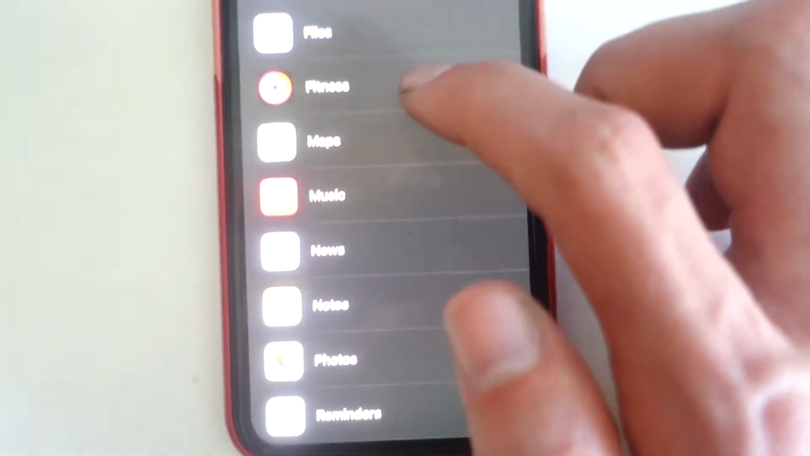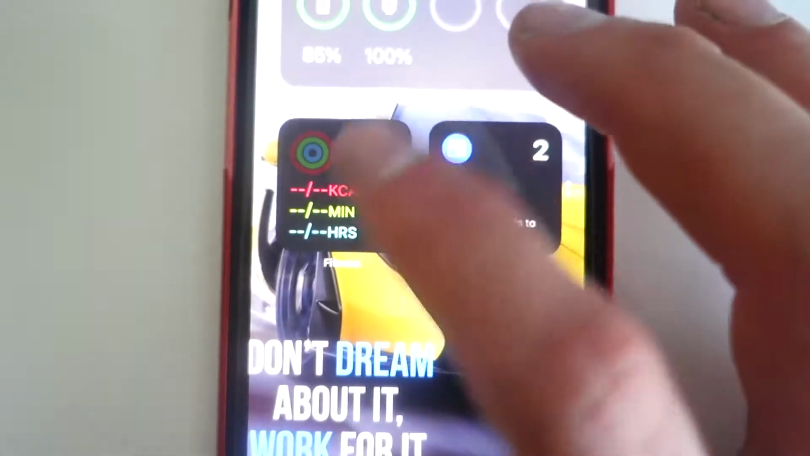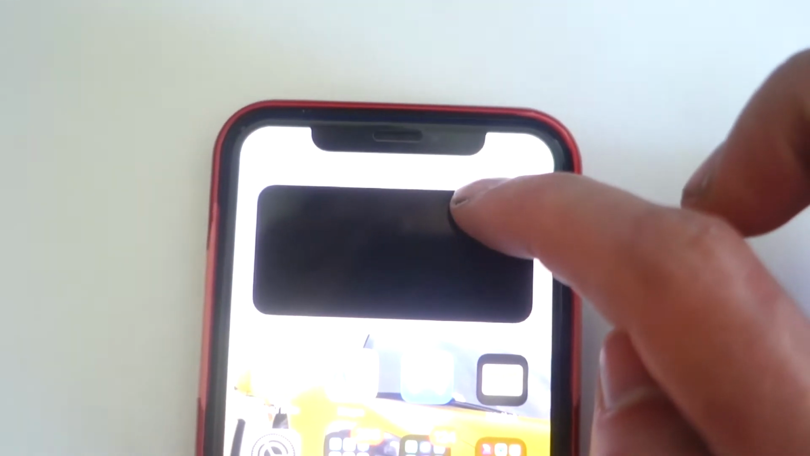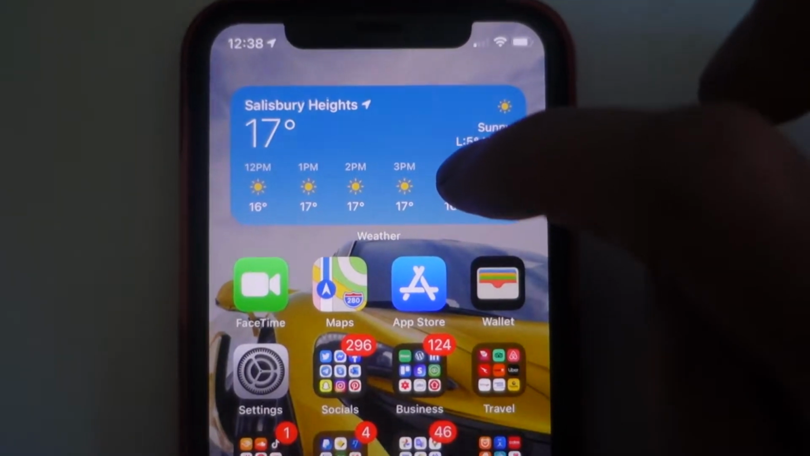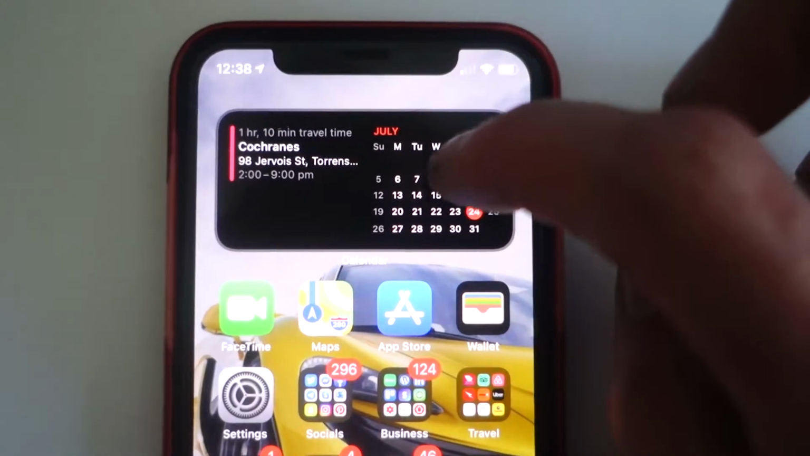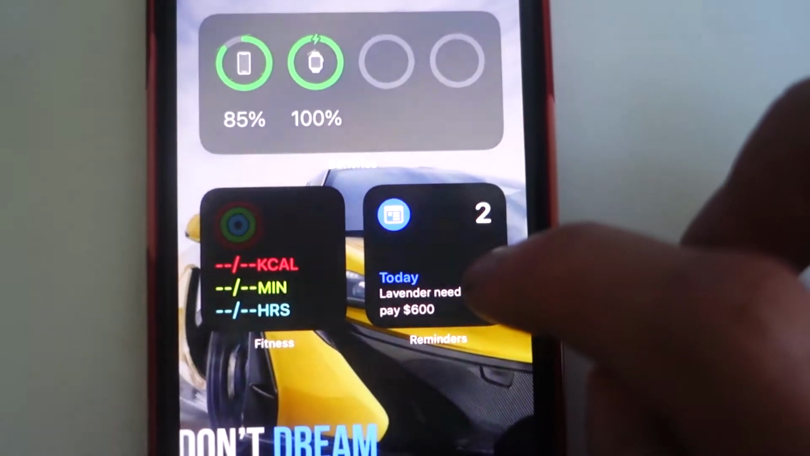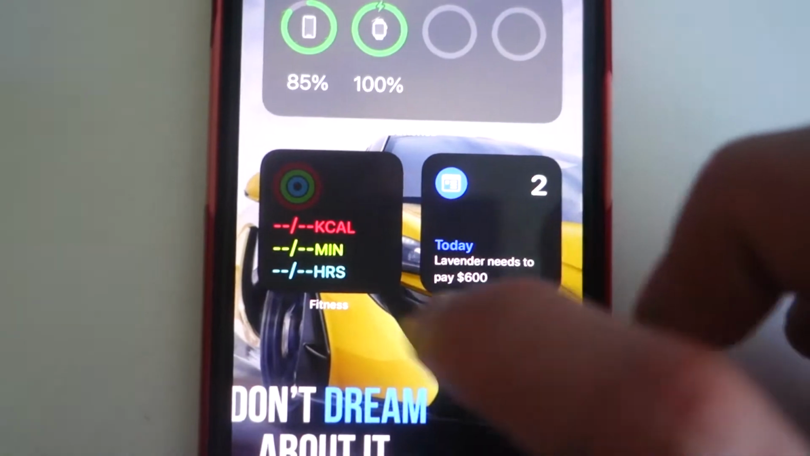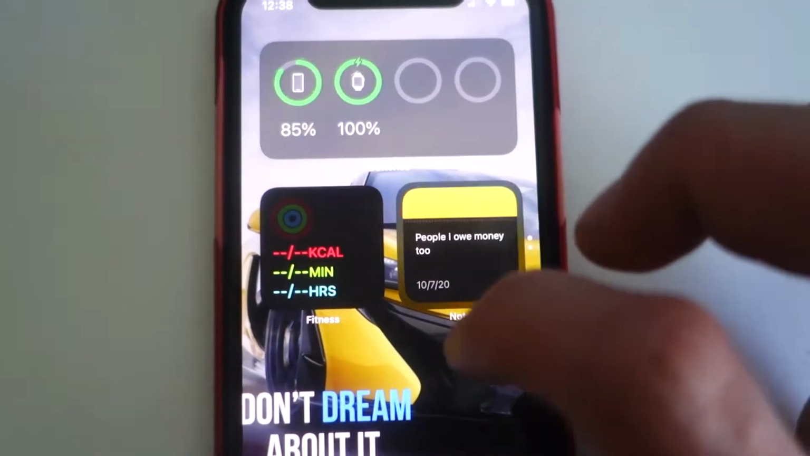Now the main one I use is the Smart Stack, which I'll show you, which is this. For some reason that's coming up blank. Okay, now we know why. Alright, so this is the Smart Stack. I have edited it a little bit. I removed the reminders section because in one section I have reminders and notes here. People owe me money, and people owe me money. So I combined the notes and the reminders.